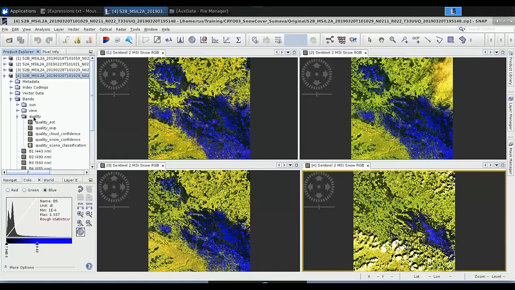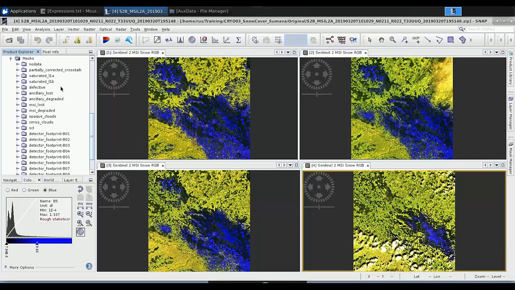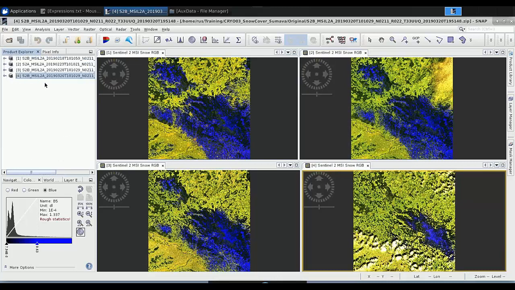Then we also have all the quality bands here, which is the cloud confidence, snow confidence, and quality scene classification. You can then compare also your results with the quality snow confidence to see. And based on these quality bands, we then have these masks that are derived. Those are not actual physical bands, but they are basically derived as an expression and virtually saved in the product. They include, for example, high probability cloud, medium probability cloud, and so on. Okay. So let's now go to the processing.